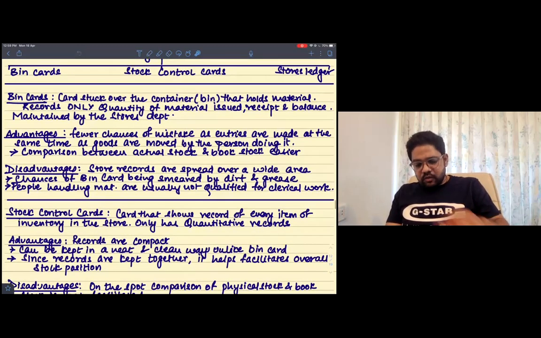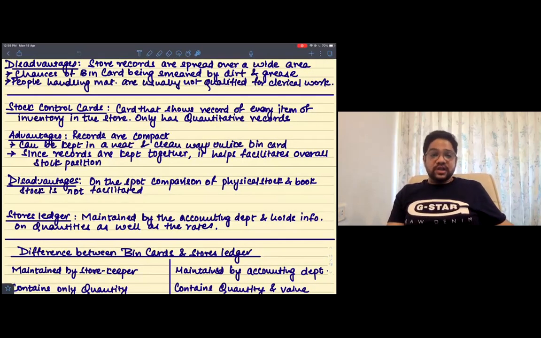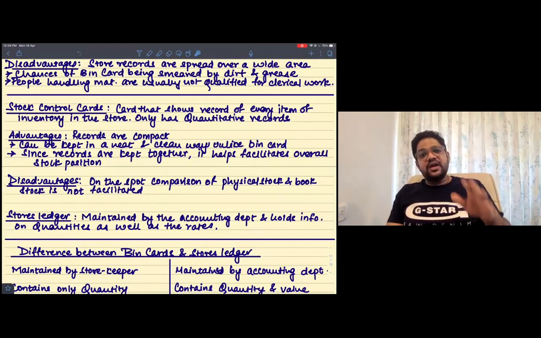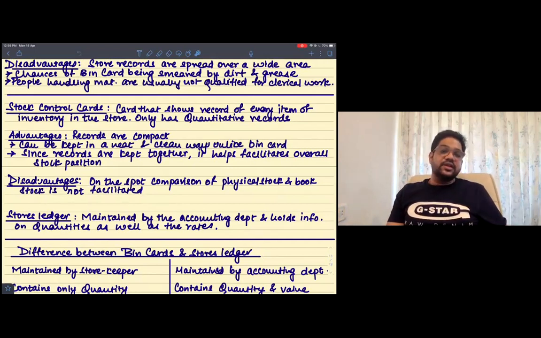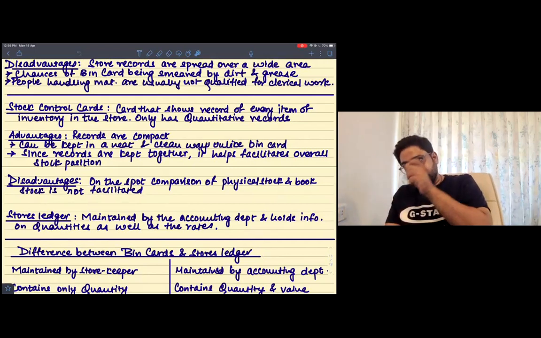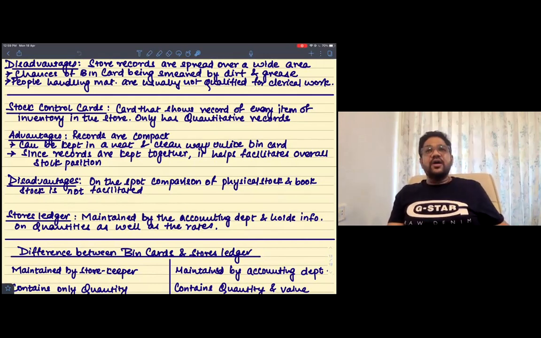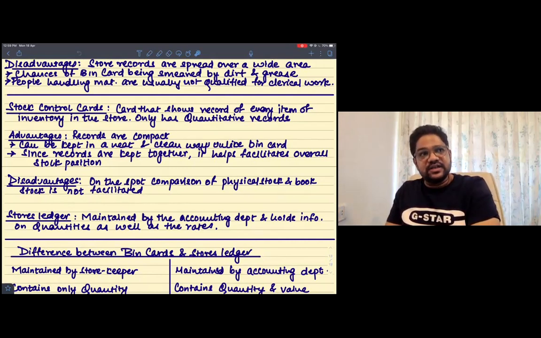Okay. Now, the stock control card is basically a card which holds the entire list of items, and this list of items is maintained with the storekeeper. Instead of keeping it in front of each box, we have one card which is with us at the storekeeper's gate. Okay, with the storekeeper itself. Now, what are the advantages and disadvantages?